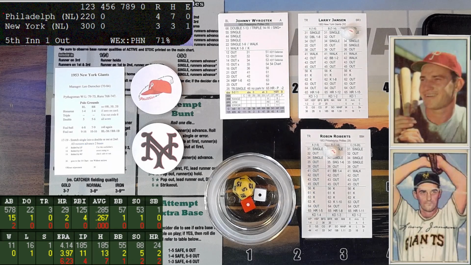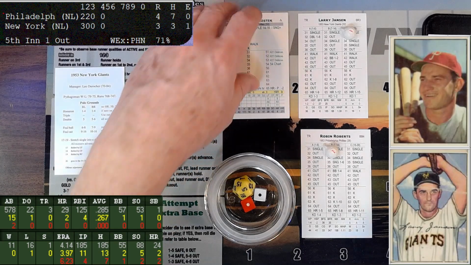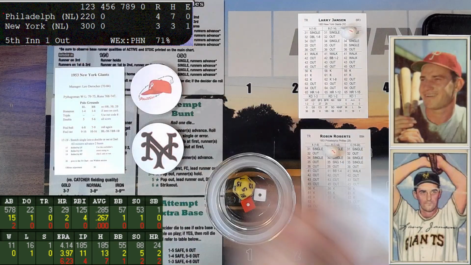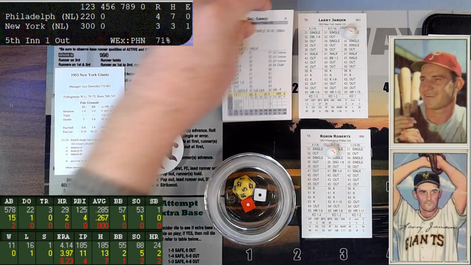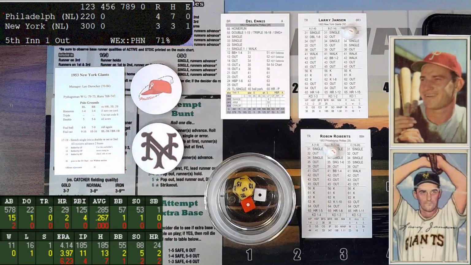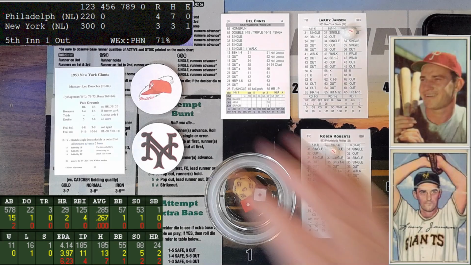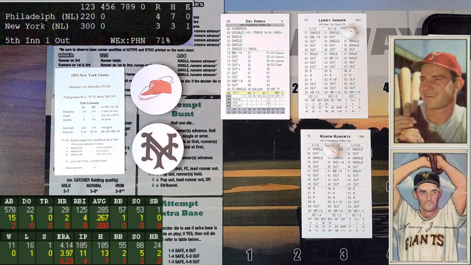Wirestack at first is average. Ashburn at second is fast. That brings up the dangerous Dell Ennis. He's 0 for 2 today. He definitely is capable of putting this game out of reach. So Jensen quaking in his boots. Let's see what he can do with Mr. Ennis.